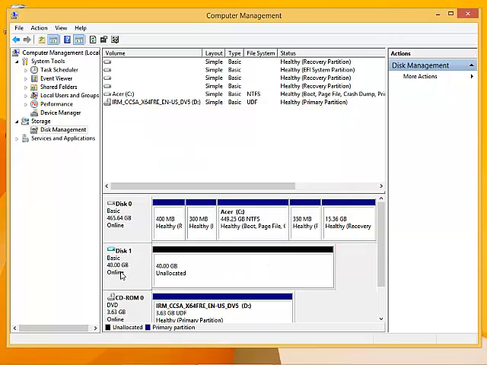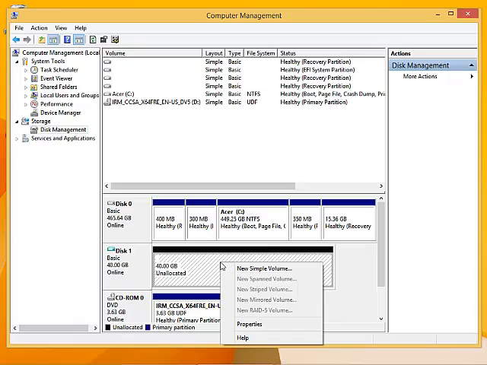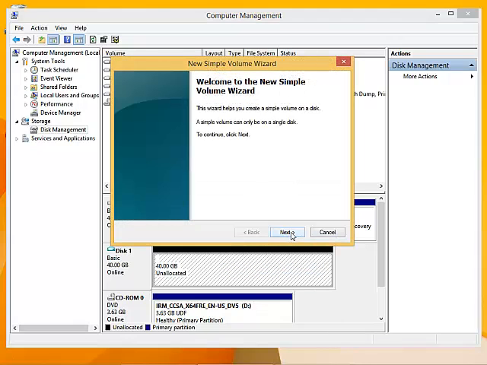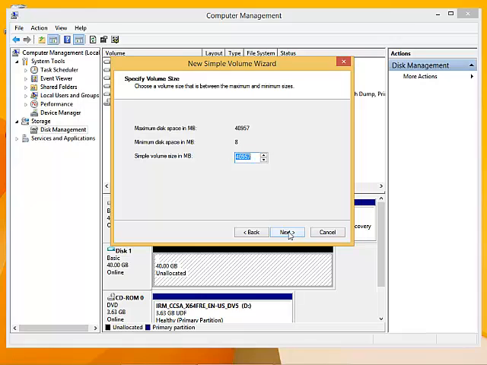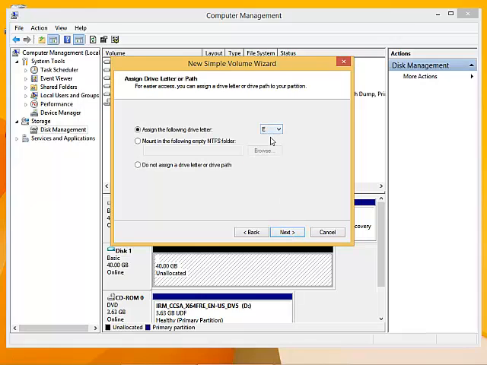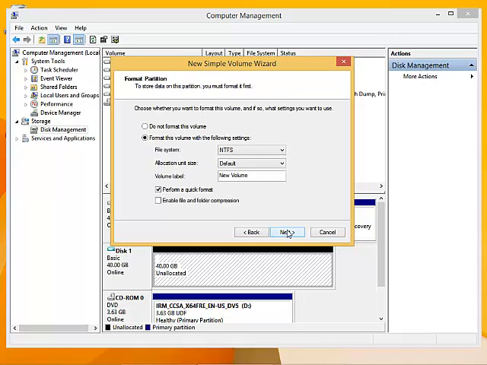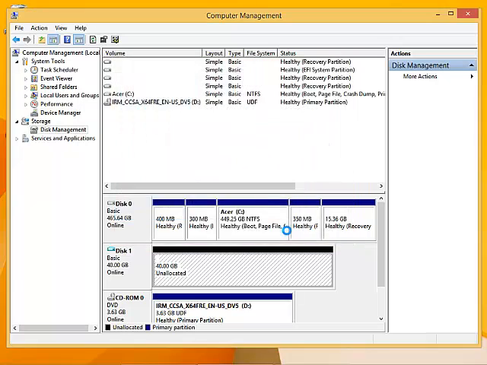Now we've got the disk ready, we're going to need to create a new simple volume on it. So we're going to right-click on this side and click New Simple Volume. We're going to work through this wizard. I'm just going to keep the defaults. Note the drive letter. In my case, it's E. You should write that down. I'm going to click Next. I'm going to keep the defaults for NTFS, but I'm going to name this Test Windows. I'm going to click Next and Finish, and wait for this to finalize.